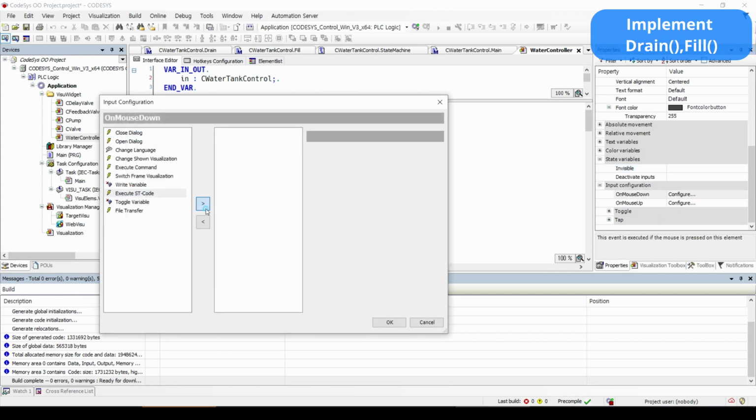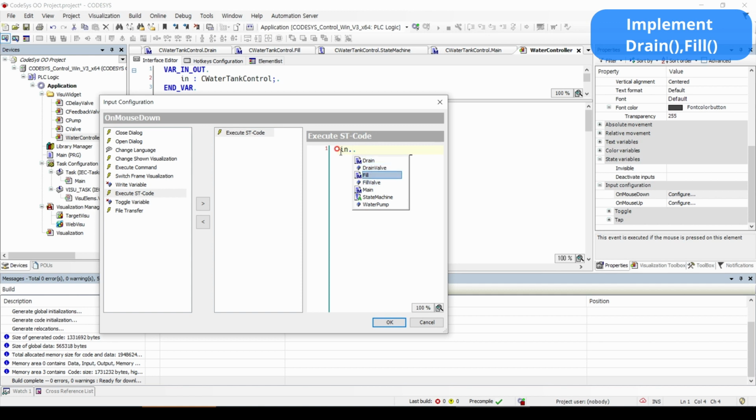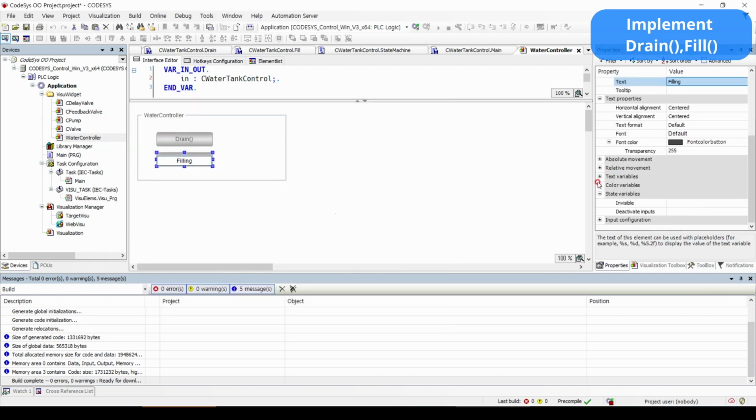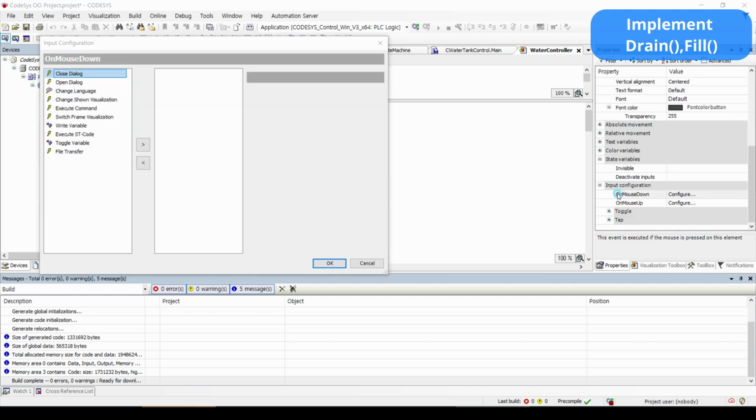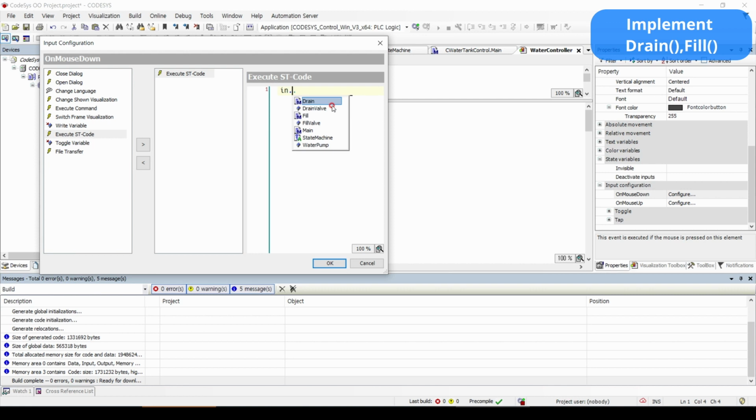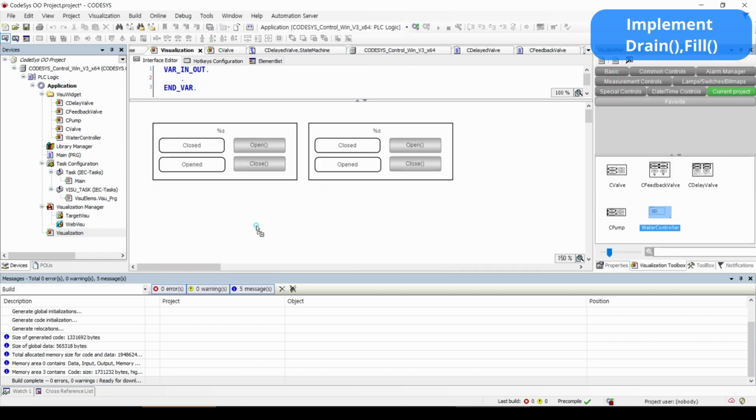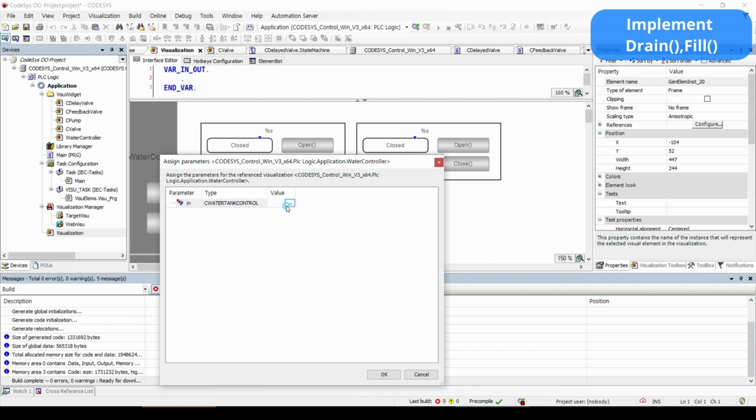And when it is marked down, that requires executing the drain command. And the second one, filling, actually that is fill, and it's the same thing, repeating the same steps, and execute the fill method, fill command. Okay, and the visualization of the water tank control.